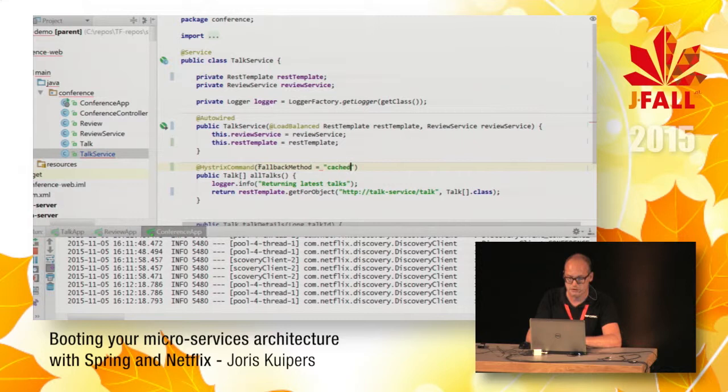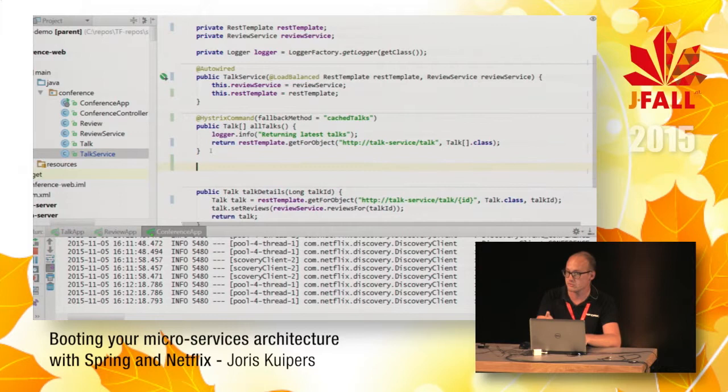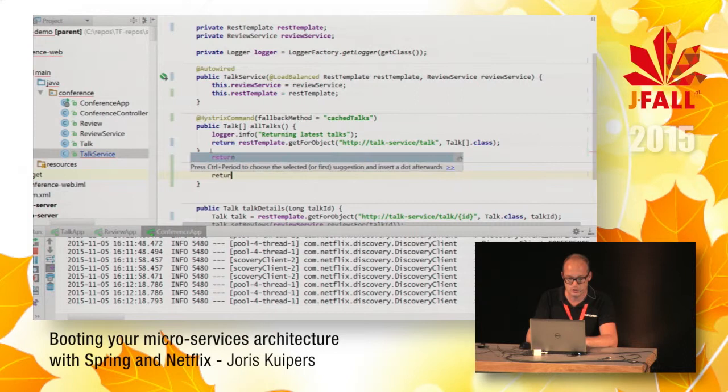So this is simply another method that needs to be in the same class with the same method signature. And it will just call that one if it knows that the actual service that I'm trying to call here is not available. So what I can do here is just create another method. It doesn't need to be public, so I'll just make a default called cachedTalks. And this one will return cached talks.